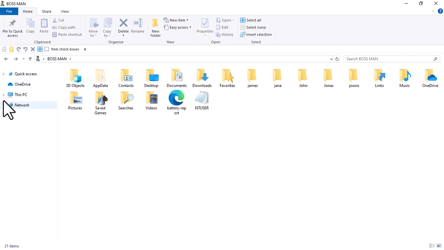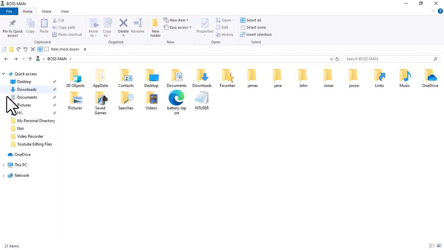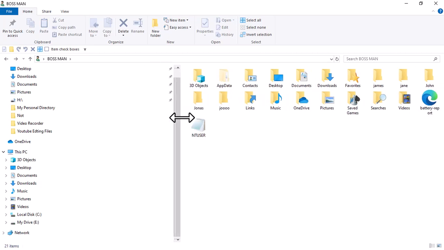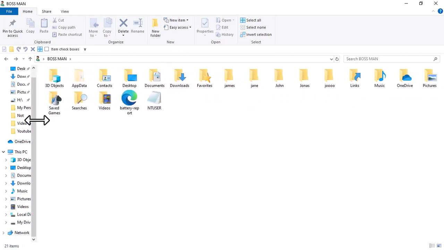So we also have other options here. This area is called a navigation pane. By default, you are going to see this in your File Explorer window. You have this scroll bar to move up and down. You can also click to expand or collapse based on your preference, and this is called the navigation pane.